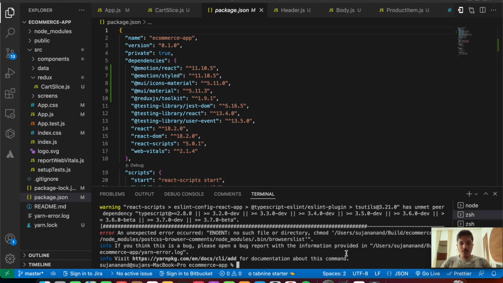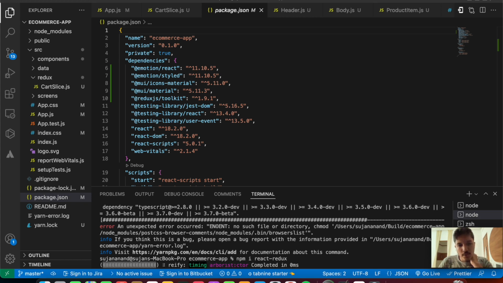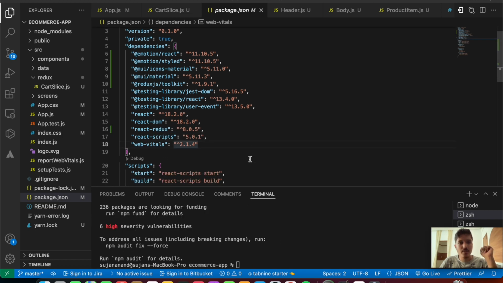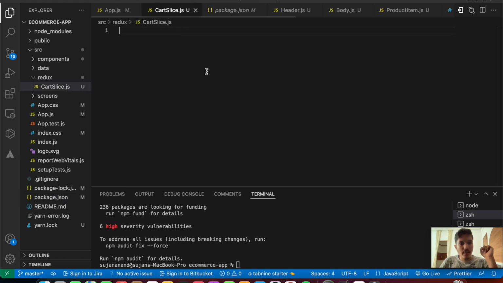Okay, so let's install it using npm. So npm i react-redux. I hope the spelling is right, and let's press on enter. Okay, so yeah, hopefully this time it should install it. So let's wait for it to install. Yeah, so we can see React Redux coming. I think it has been installed. So now let's move on to our cart slice and create our actions and the reducers part.